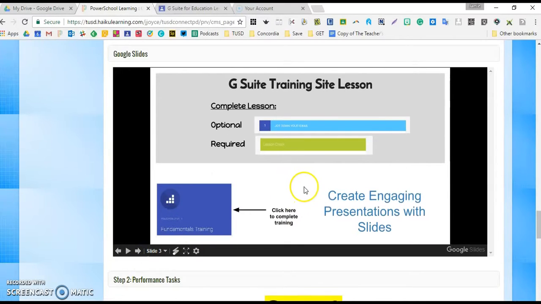After you do your learning, you will go to the G Suite training site lesson. This is the name of the lesson right here. If you click here, it will take you to the training site. When you get to the training site, there are optional parts of the lesson to complete, and then there are required parts of the lesson to complete.